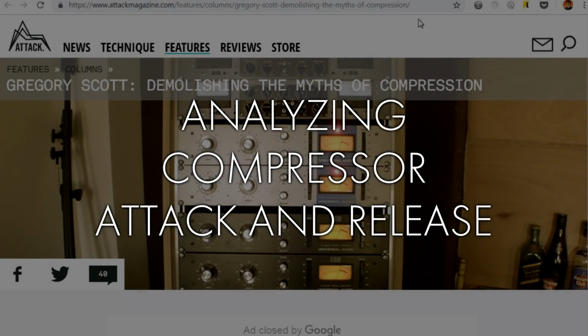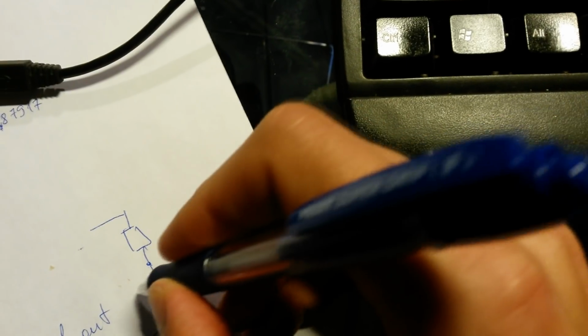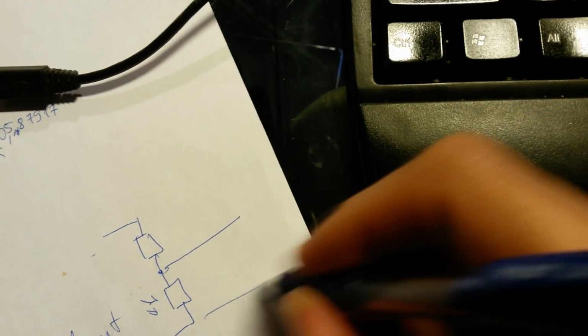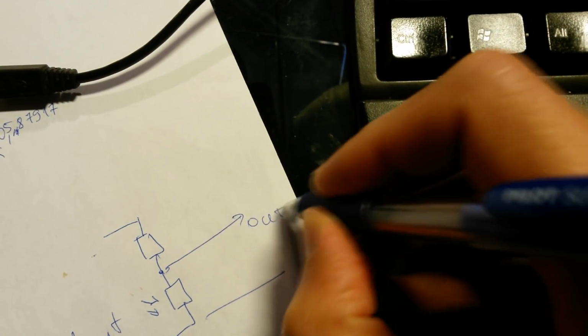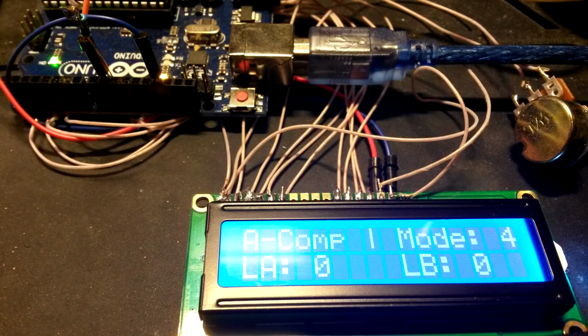Hi friends, Ilya here, and I want to share with you today my experience of measuring compressor attack and release time. Recently I've started to learn electronics and I wished really hard to make my own analog compressor, controlled via microcontroller. And while working on this project, I was very interested in how to see what my compressor is doing. Is it really doing well?